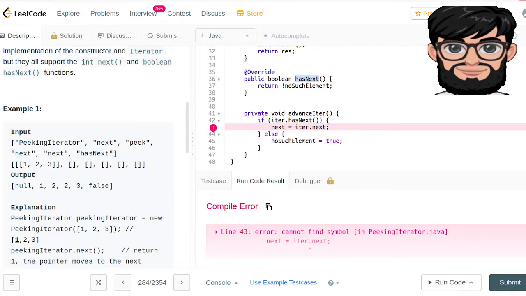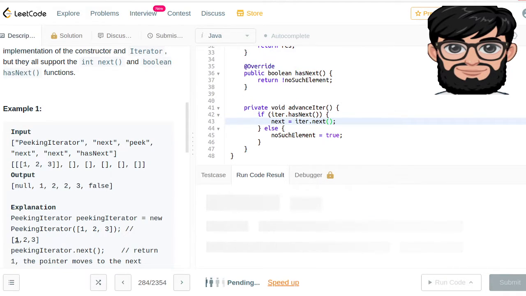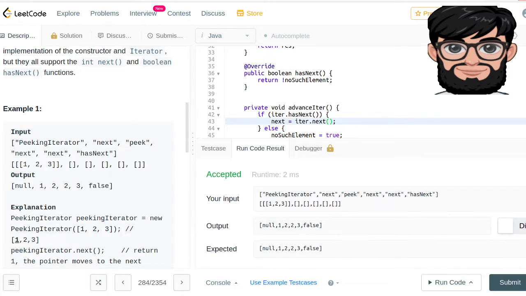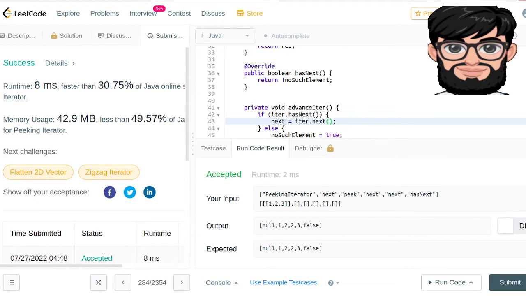Cannot find symbol iterator dot next. Yeah, because this is a function. Looking good. That works.